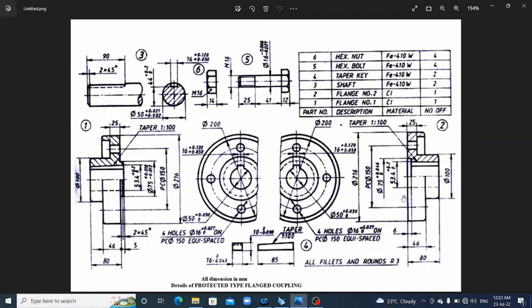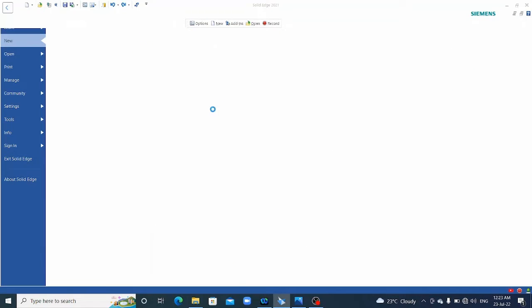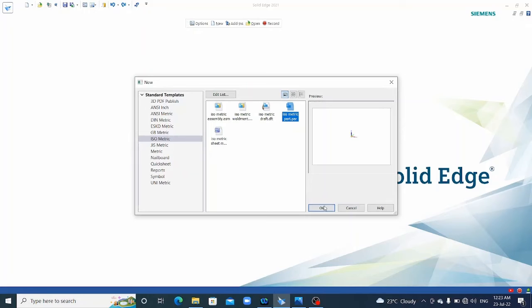So okay, let's go for second part, the flange number 2. So it is similar to part number 1, but in part number 1 there is a protrusion. In the flange number 2 there is a groove. So for this also I will go for revolve option. So new, again new isometric part.